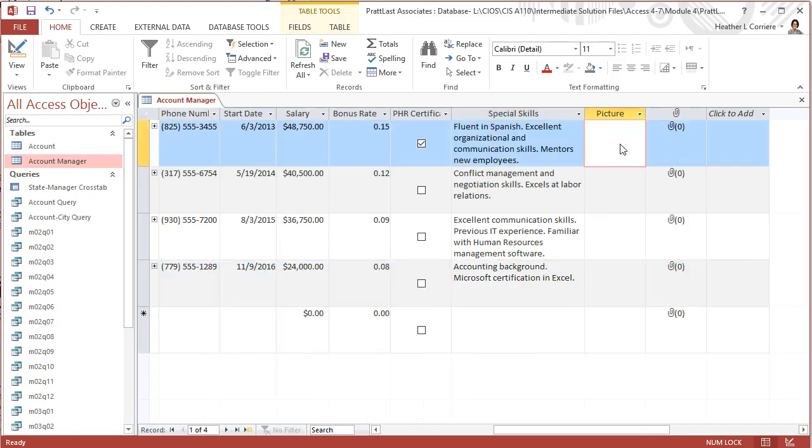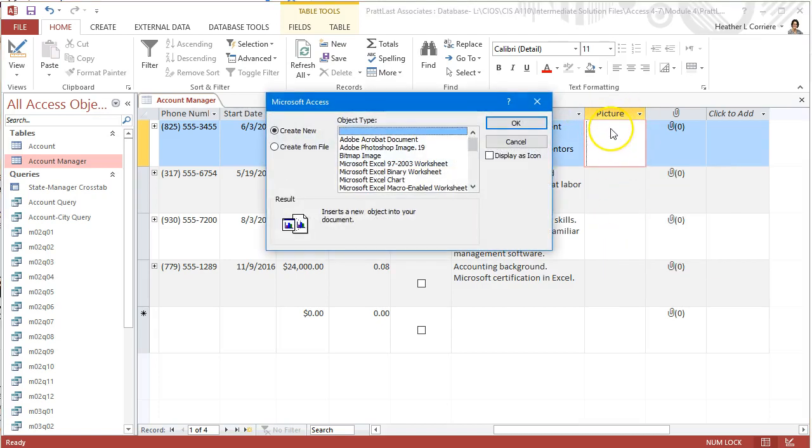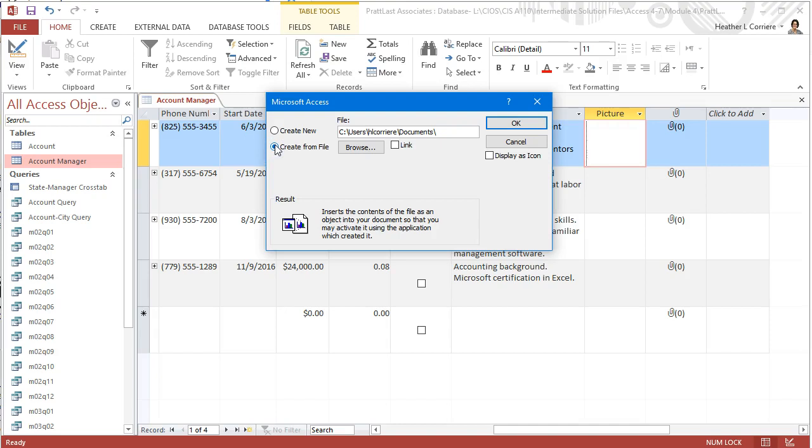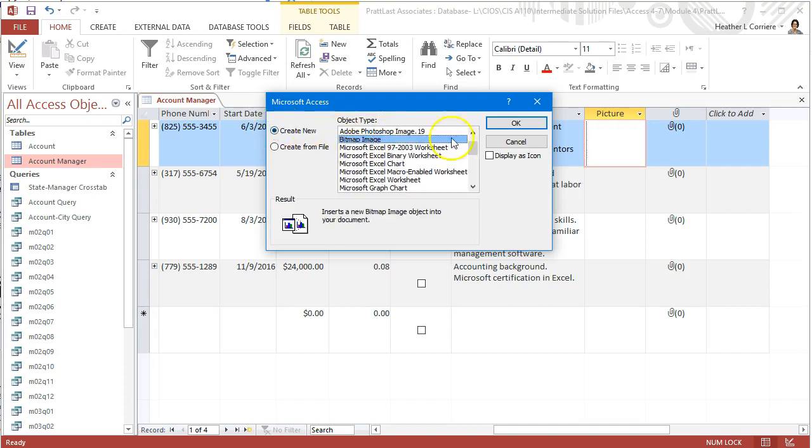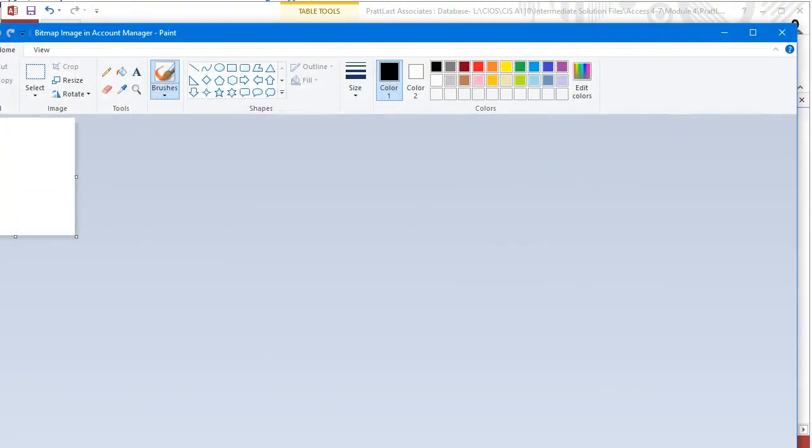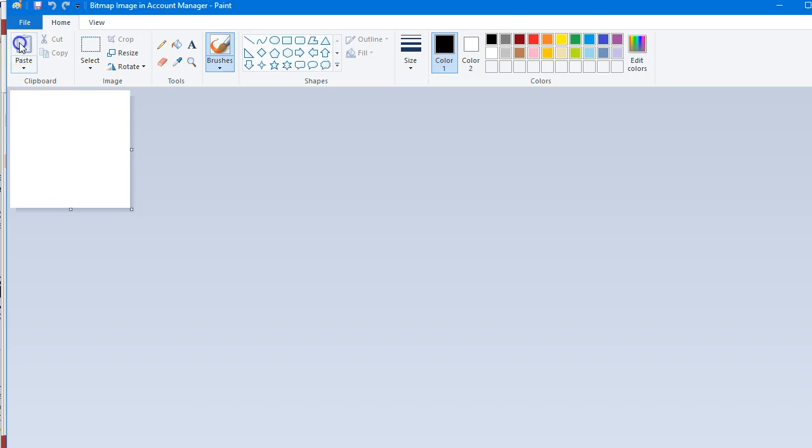So I click on picture for my first person here, and I'm going to right click and say insert object. Remember we made that an object field. And then what kind of an object do we want? We're going to create it from a file. Oh, we're going to create it from a new. I guess we're creating from a new bitmap image, and then we'll say OK. So Paint has opened up.